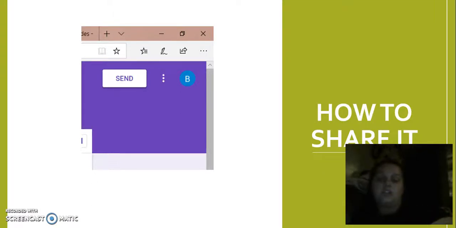So you're going to look for this screen that's in the top right-hand corner, and you're going to click Send. And when you do, it's going to pop up a menu, and you can choose to share it by email. You can choose to share it by link. I personally like to share it by link so that I can create a QR code for my students to just scan with their iPads.